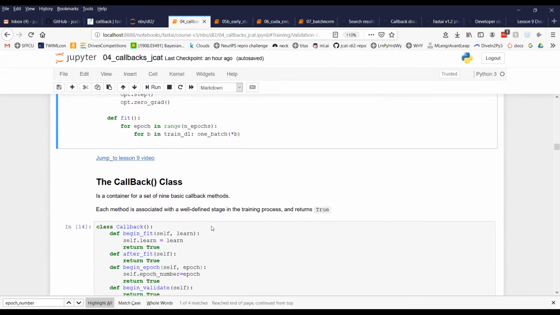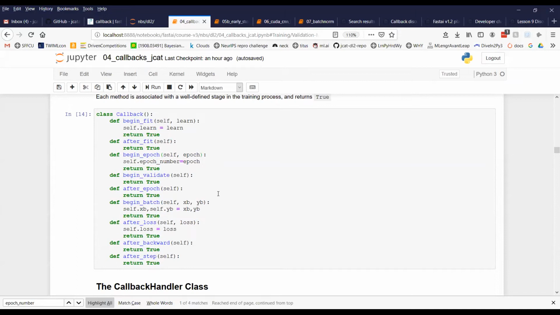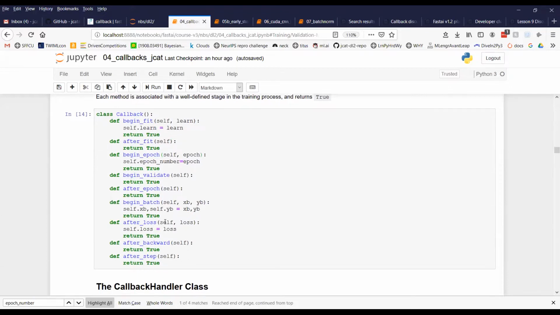training loop. So the first thing that they do is to define this callback class, and we should think of this callback class as a container for a set of, right now, 9 basic callback methods. And each method is associated with a well-defined stage in the training process. And the way it's set up now, each of these functions is a method in the class. It's a really simple class. It's just a container for all these methods.